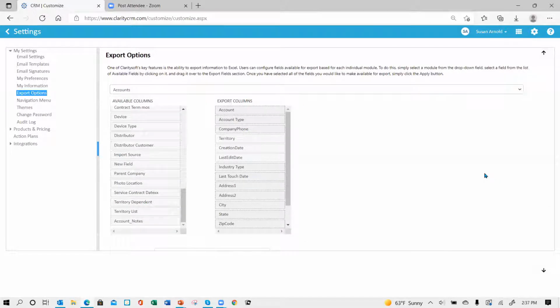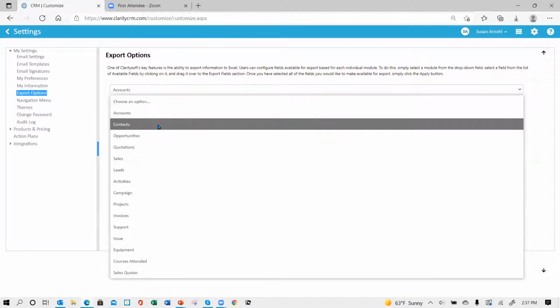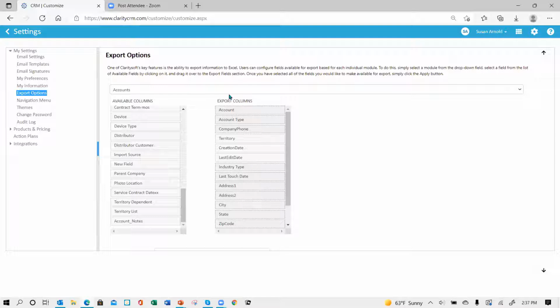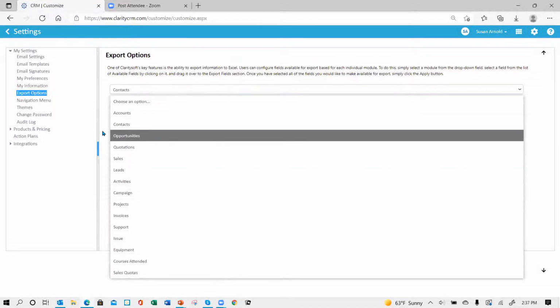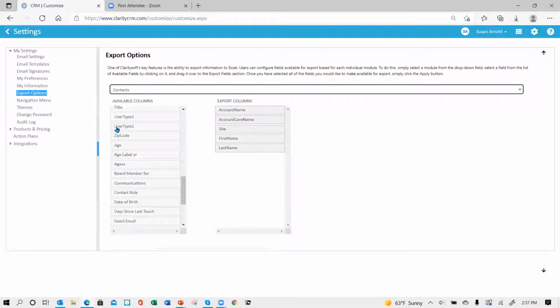So that means that the changes I made here, when I go back to my accounts module and do an export to Excel, this list will be there for the data fields. And then you can set one up for contacts. Right here, you can see there are very few for contacts, so I can drag them over and save it, and then I have it.